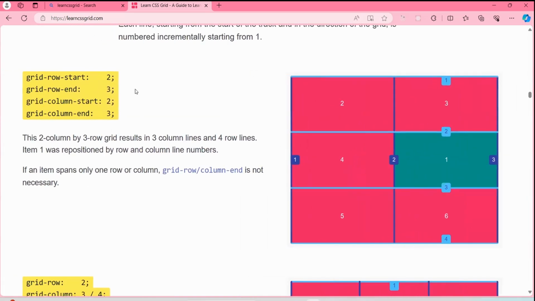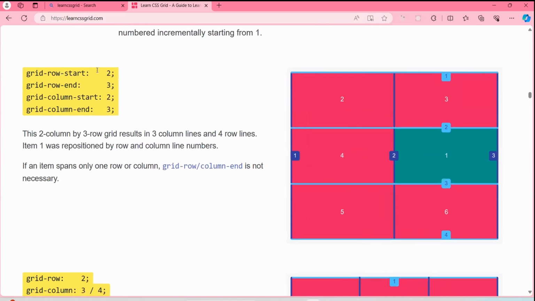Now we are saying that we are targeting a particular element and we are saying that you should start from row start 2. That is, from the row line number 2 you need to start. That is the reason why it came here. It started here, and we are also saying that it should end at a third position, whereas coming to the columns it should start at 2 and it should end at 3. This is what we are saying.